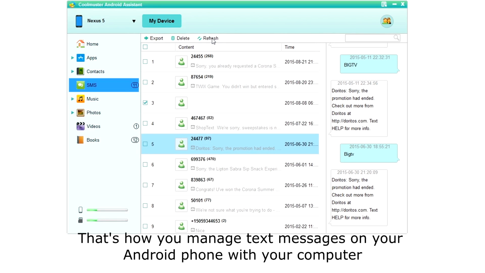And that's how you manage text messages on your Android phone with your computer.